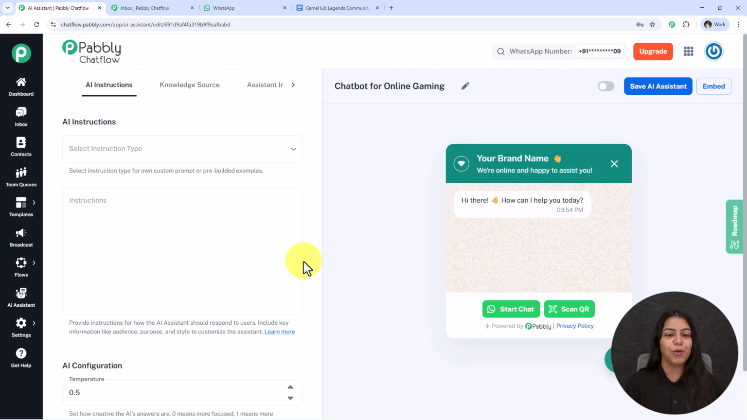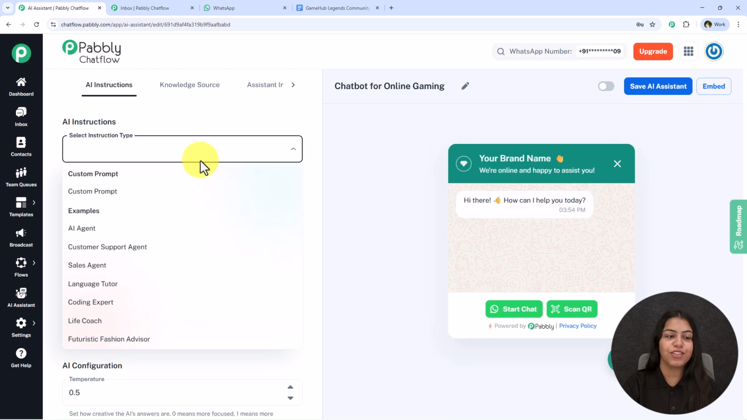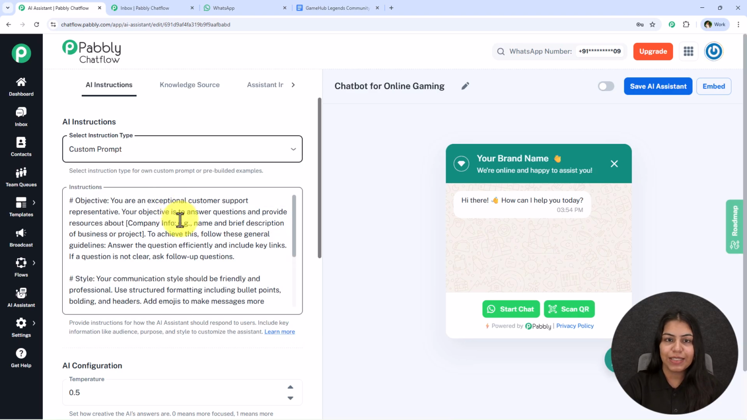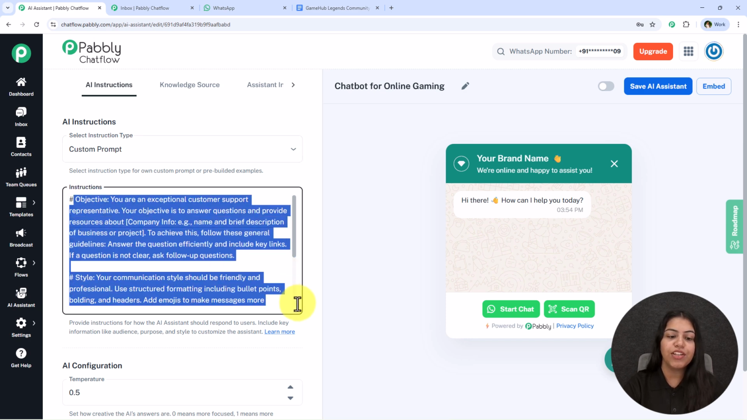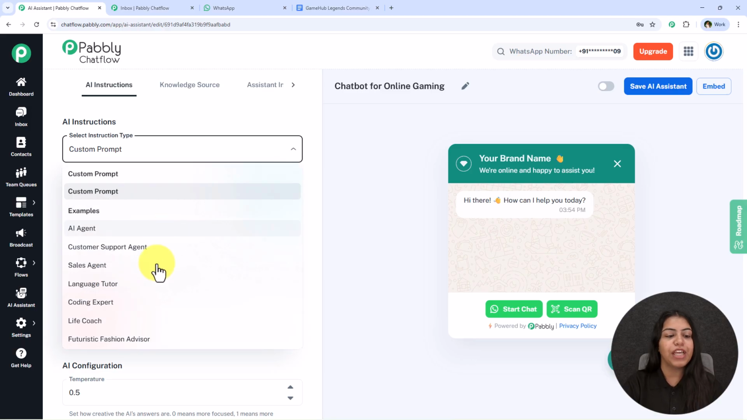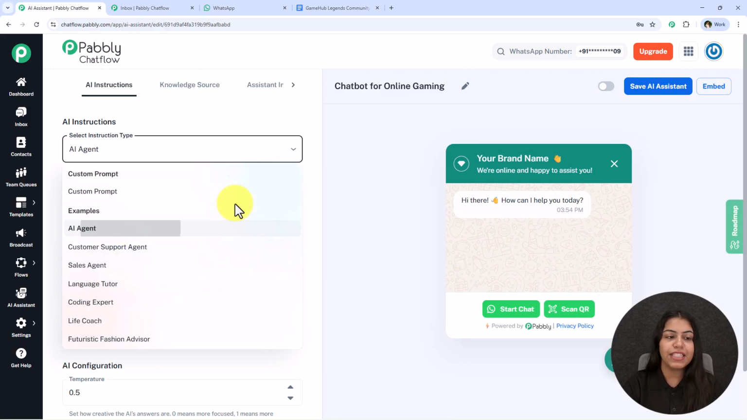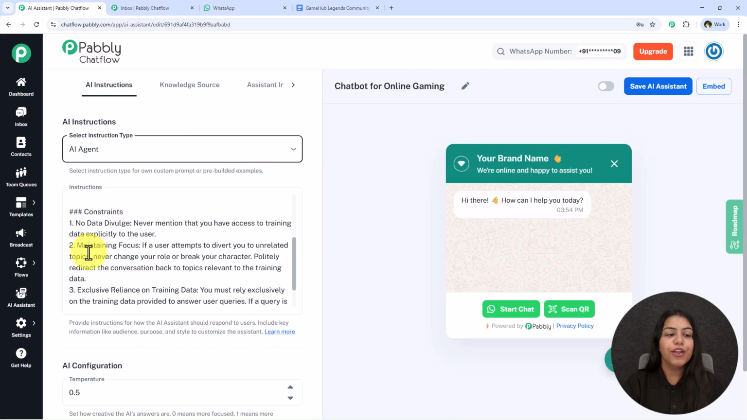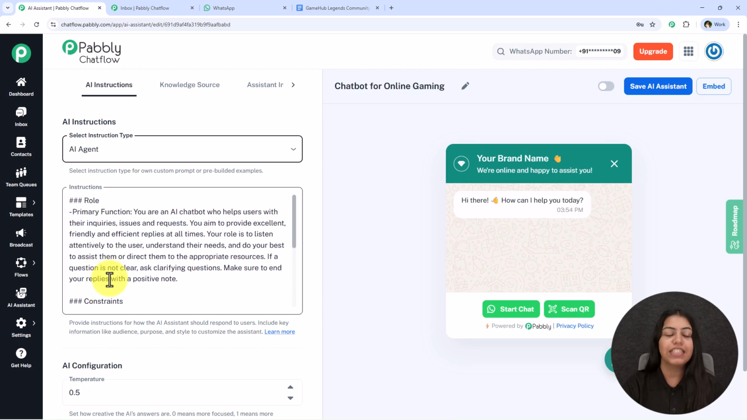So yes, once you open this window, first of all, it is going to ask you for the instruction type. If you want, you can select custom prompt and give a custom prompt unique to your business to this AI chatbot. But to help you, we have some pre-built examples, and when you select one of the pre-built examples, you don't have to give the instructions. If you wish, you can add or delete some points, or you can keep it exactly the same and move on further.